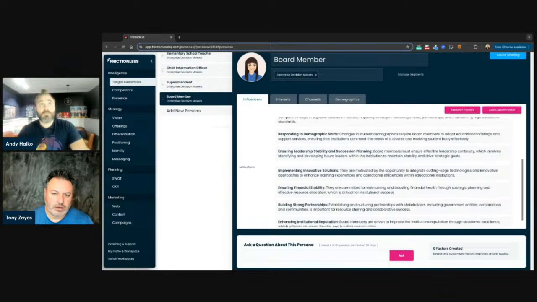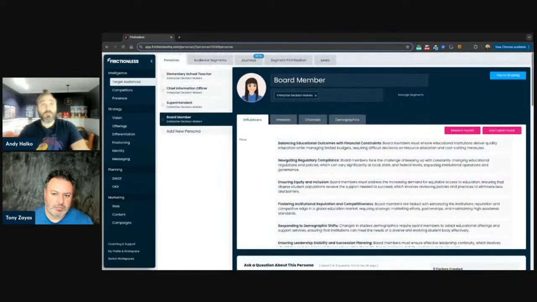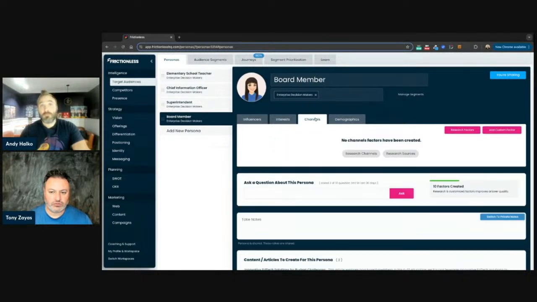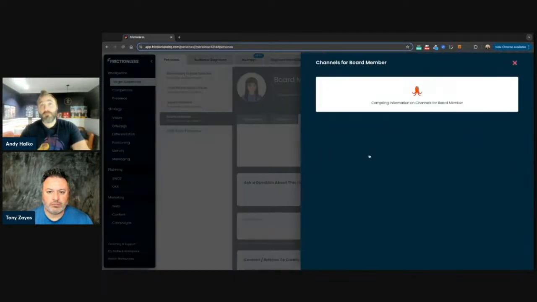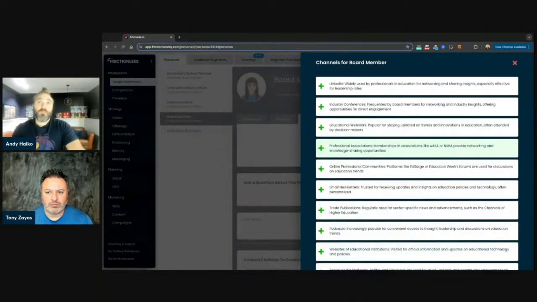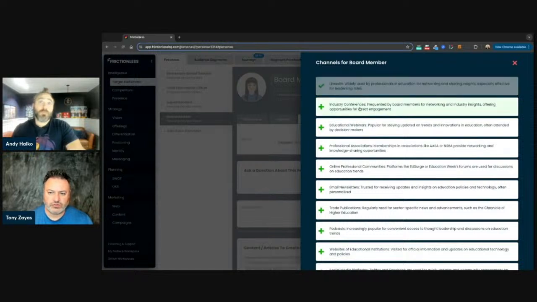Yeah, and keep in mind that you can dive in deeper into channels. I think that's one that is going to be a little bit different in this case in the school districts, and I think sometimes it's harder to reach different personas through different channels, and that we've seen. But this is pretty helpful.